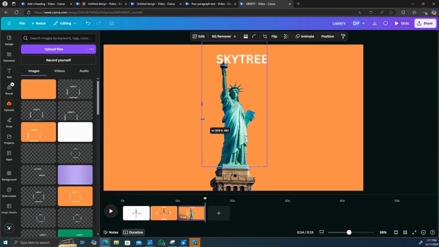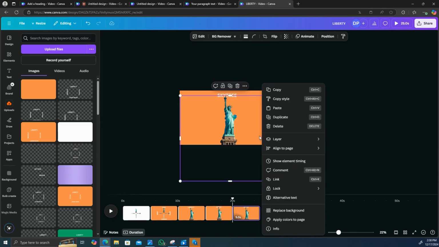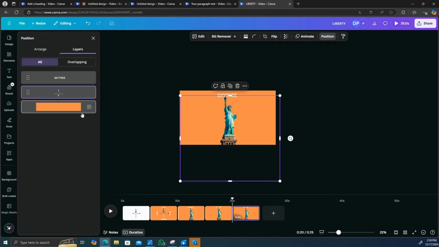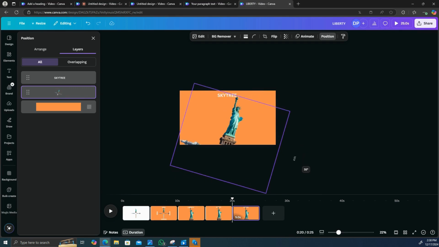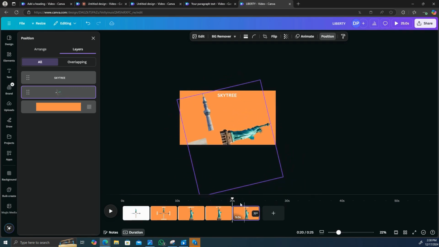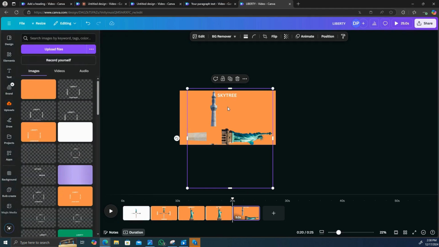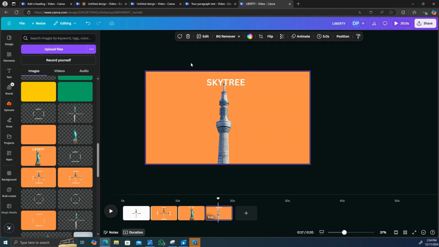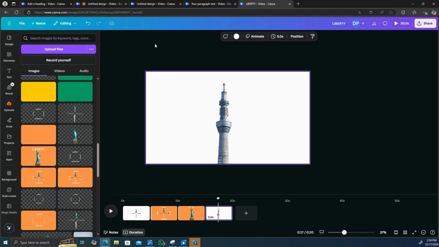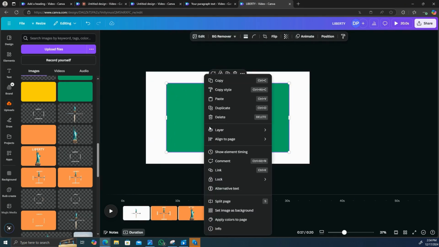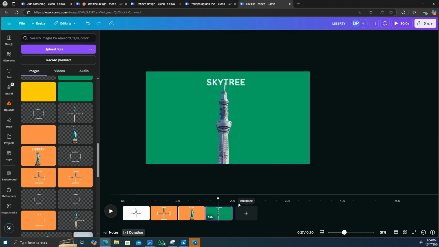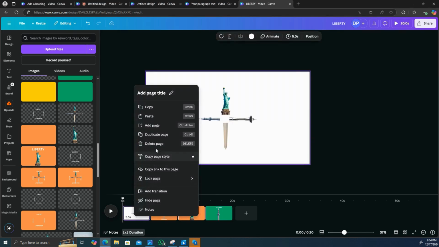Adjust it some. Okay guys, what we're going to do now is go to layers, show layers, click on this, the left, and then we're going to turn the picture to the right. And you might have to adjust this some. After that, we're going to change the background. And we're going to put it as green. This is our image. And we're going to delete the first two images down at the bottom.